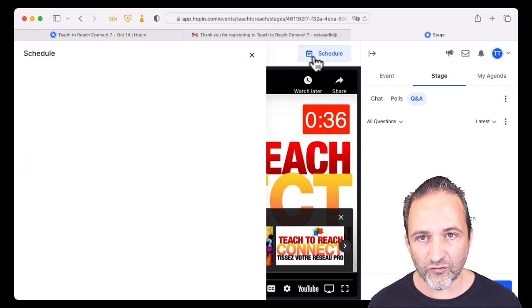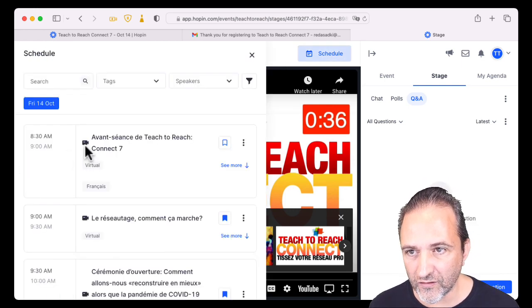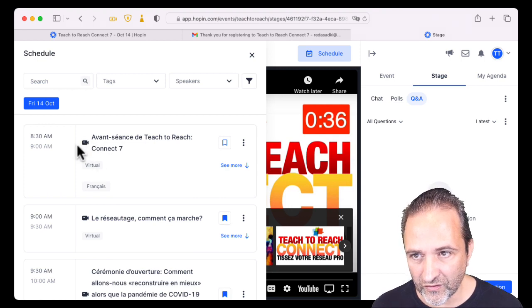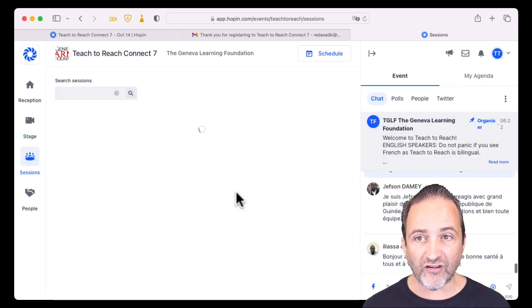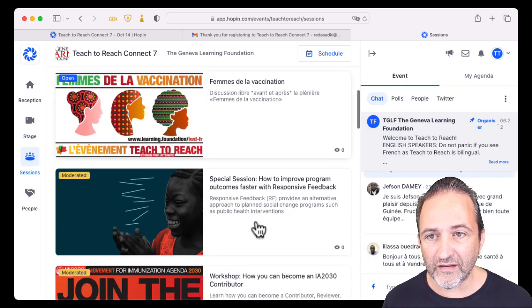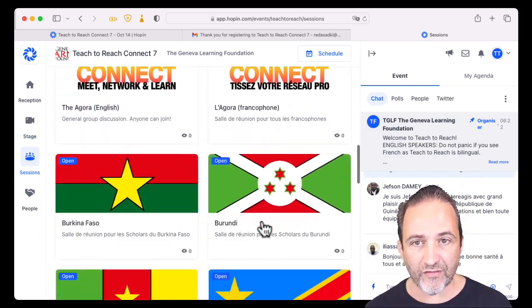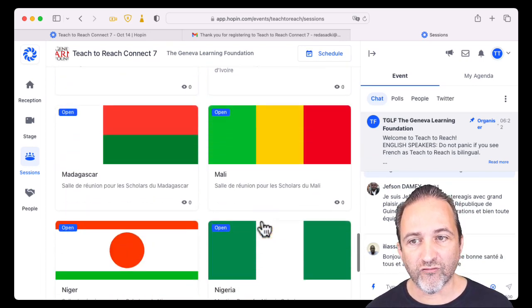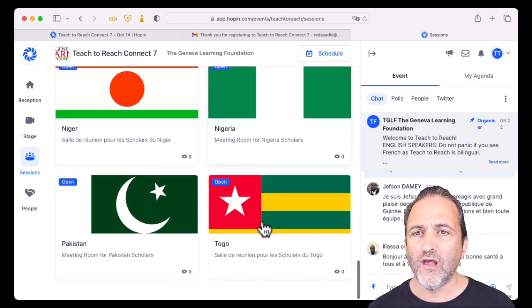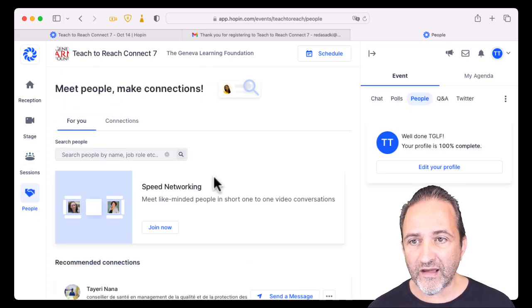So that's the stage. That's where the plenaries will happen. When you go to your schedule, you can see that when you see this icon, that means it's happening on the stage. Second are the sessions. The sessions are basically open rooms. You can go and meet with other participants in a group. And you can see we have a number of rooms set up by country for specific countries. And then here we have the People tab, which is where you'll be doing the networking.